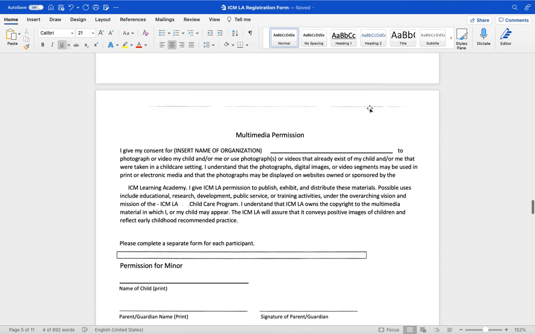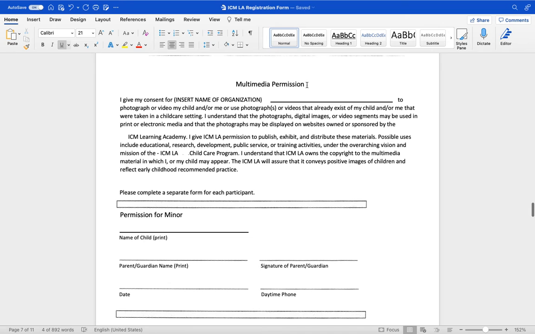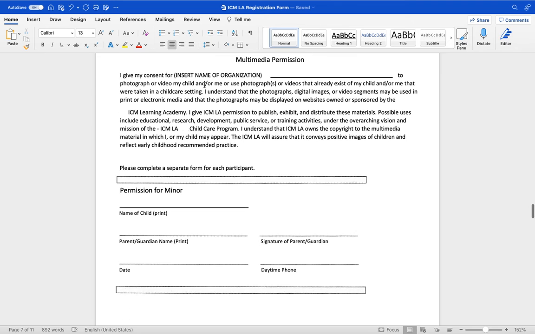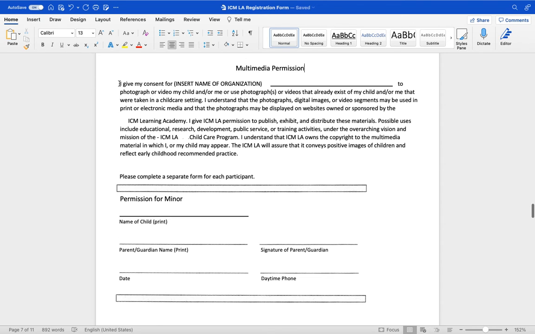The next form that we need is the multimedia permission. So this form is 100% up to the parent. This form basically entails giving permission to ICM Learning Academy to take photos of children in the class or just take videos of them interacting with other students.